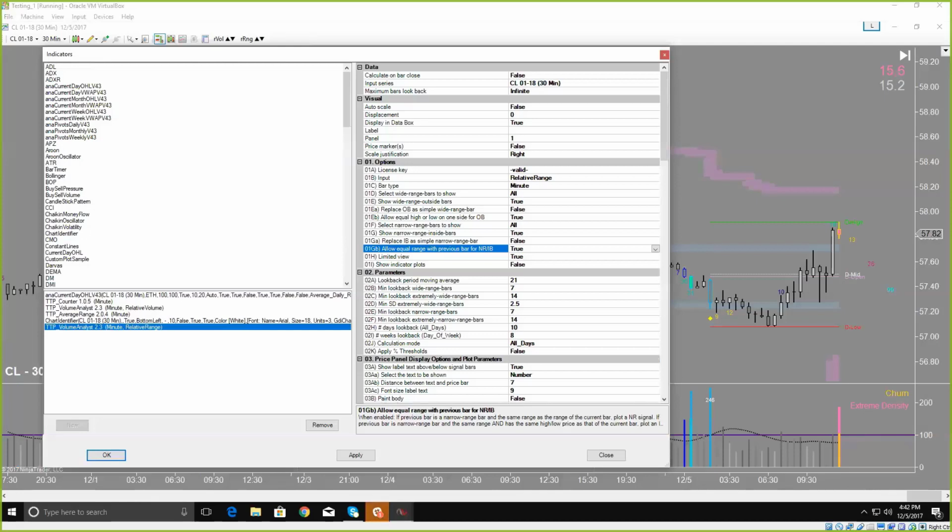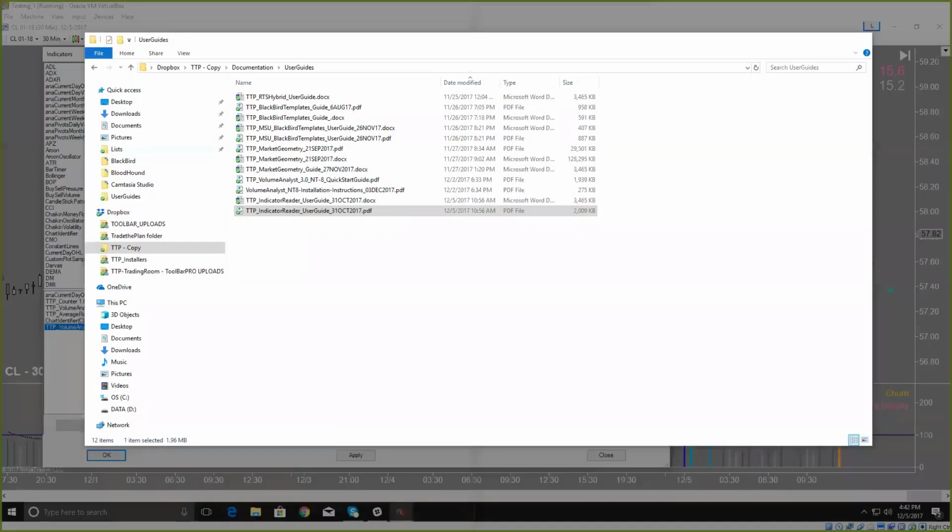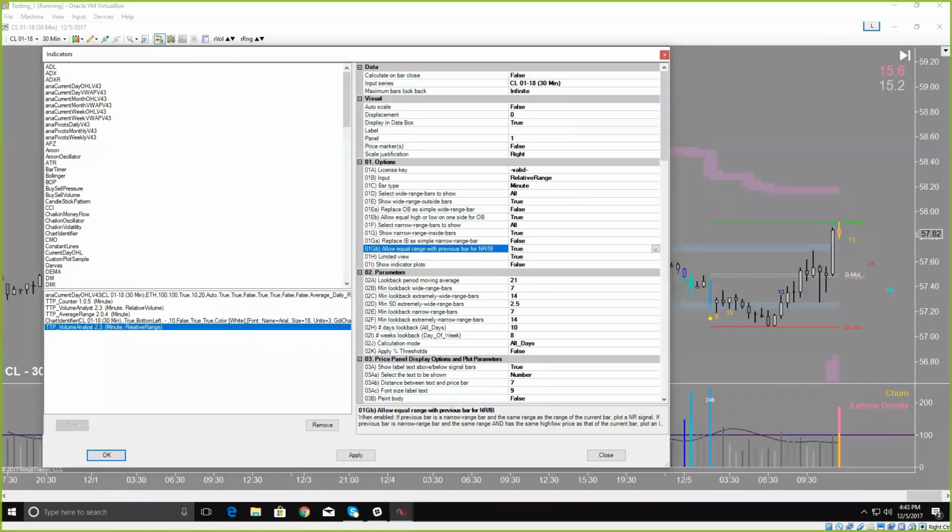Here's one from July, which will have all the screenshots and labels of the VolumeAnalyst user guide. Let me just see if this one is newer here. Yeah, I guess that one's got it. And we'll update the user guide for Ninja 8 once we sort out these properties.